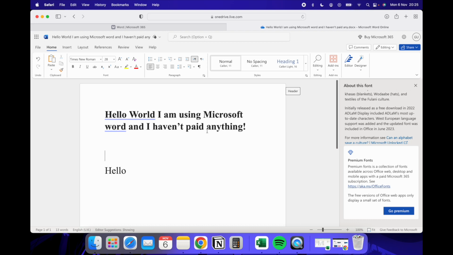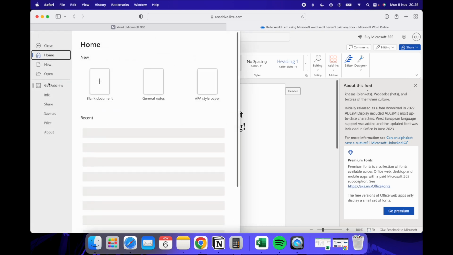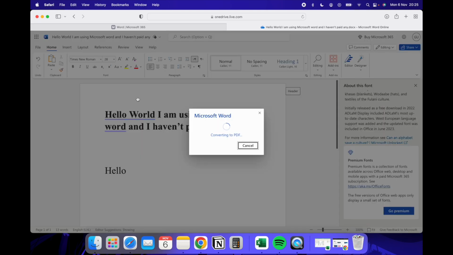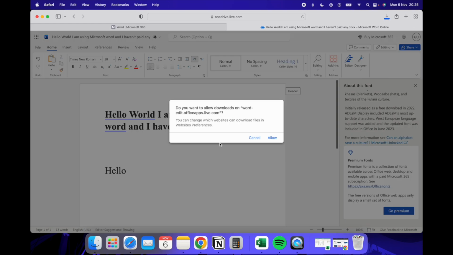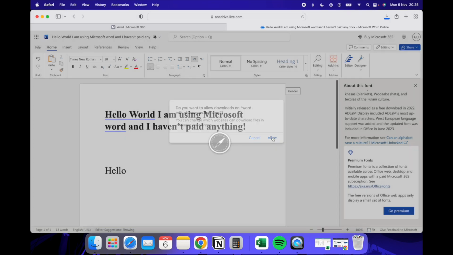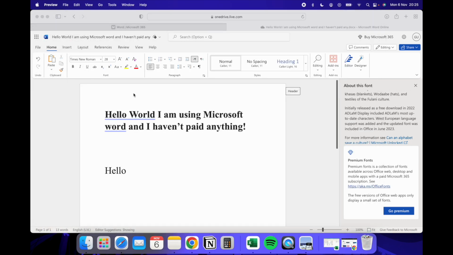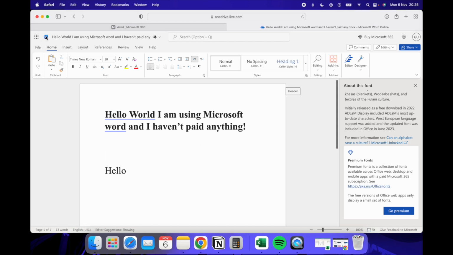Again, I've not paid anything, I've just made a free account. Let's just save this and see if it saves. You can save a copy to your computer, or you can download it as a PDF. So let's try PDF, download. Allow. Yeah, and there we go, we've got it here as a PDF. So yeah, this is how to use Microsoft Word for free. I'm using a Mac, but you can also do this on a Windows PC if you wanted to.